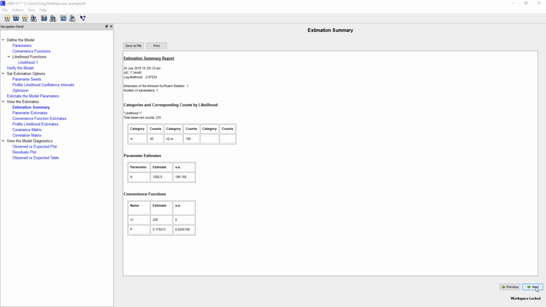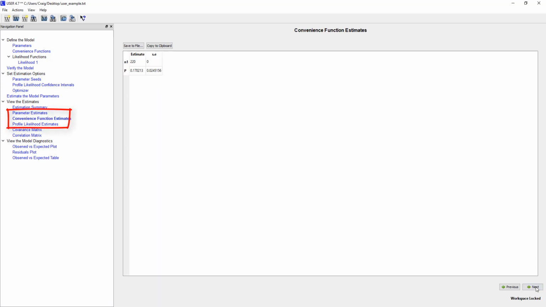The next three pages, parameter estimates, convenience function estimates, and profile likelihood estimates, are provided as alternative ways to save the information initially developed in the Estimation Summary page. Each allows the user to cut and paste the results into a Word or Excel file or save it as a CSV file. These estimates will have greater precision than the displayed estimates rounded for readability.